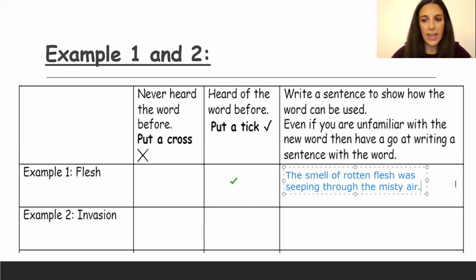Now I've written a complex sentence. You could write a simple sentence, any sentence that shows you understand that word. However, even if you're unfamiliar with a word, just have a go at writing a sentence. If you're really unsure, then you can leave it, but try and have a go at as many as you can. So let's have a look at the next example.